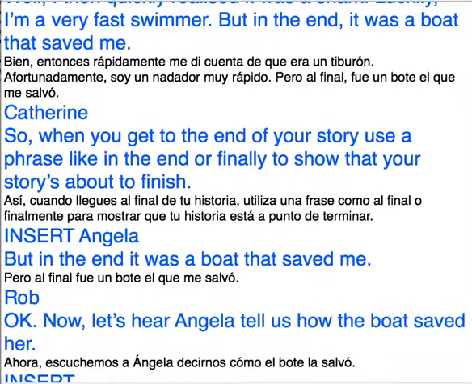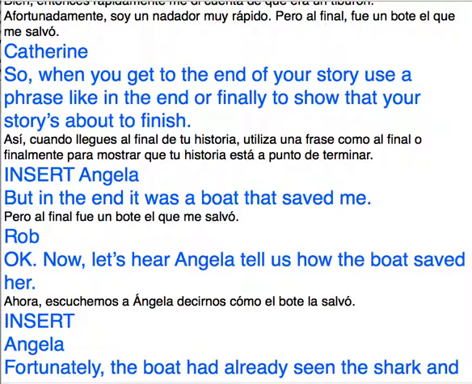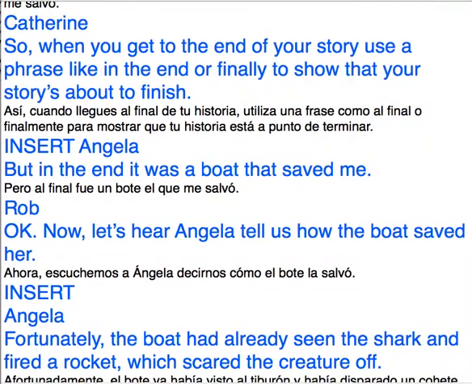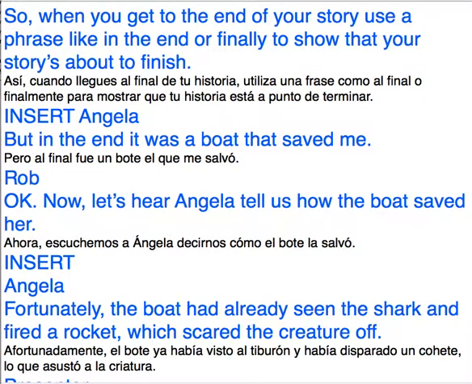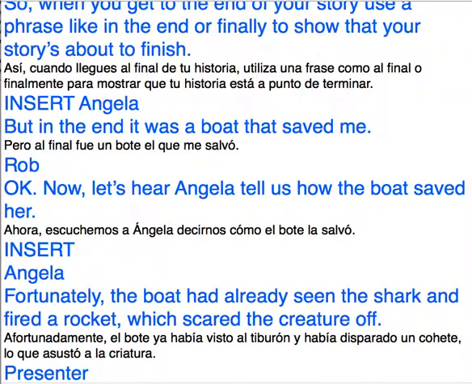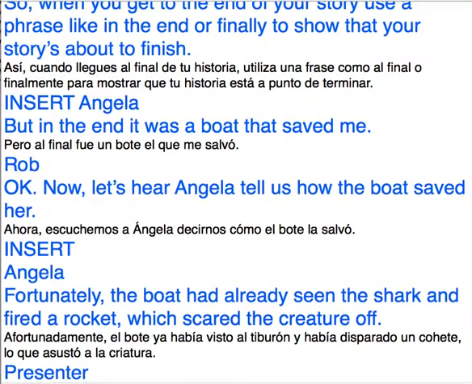So, when you get to the end of your story, use a phrase like in the end or finally to show that your story's about to finish.